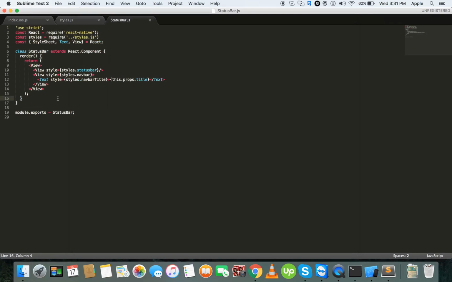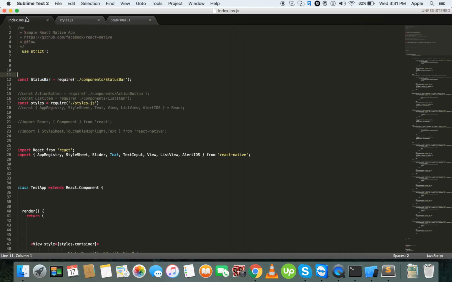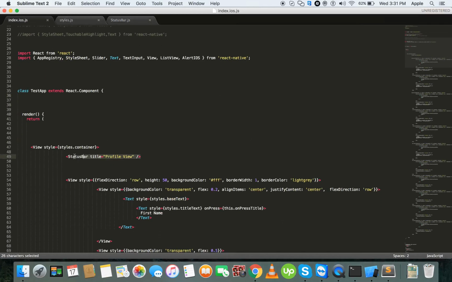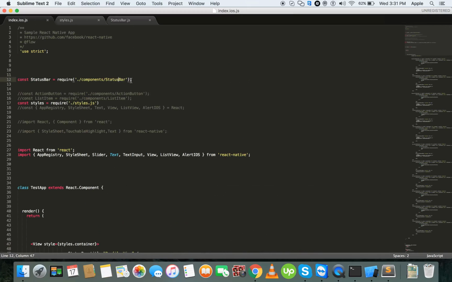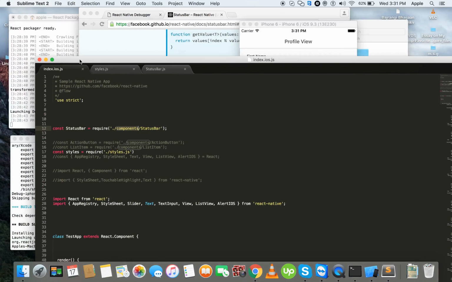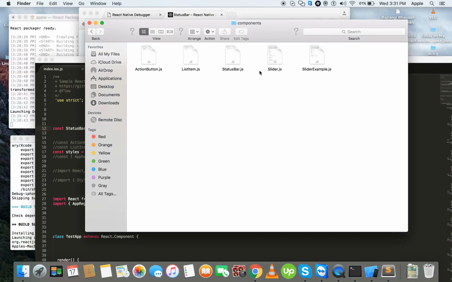And so I'm just using the status bar. You can see here the profile view displayed at the top of the application. It's written in status bar. Okay, so this status bar is important in my application. You can see here is a constant variable, so you can't change it, it will be fixed. So I'm just importing it from the components folder. Components is a folder name, as you can see here. Here is a components folder, and inside the components folder we have a status bar.js file.